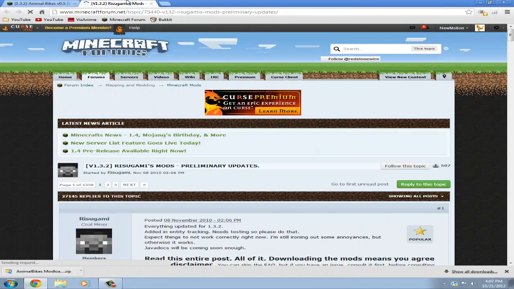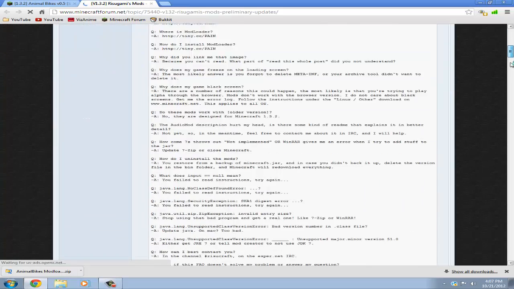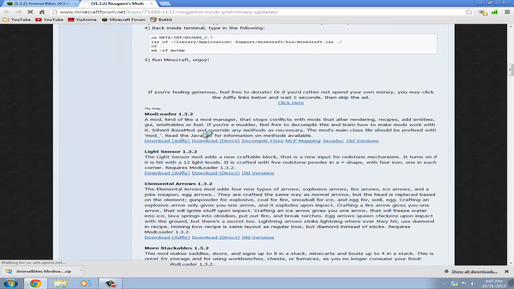Next, you can close that and go back to the download section and download the mod loader for 1.3.2, because this tutorial is for 1.3.2. It's going to link you to another page on minecraftforum.net. After that's done loading, scroll down until you see mod loader 1.3.2. There's either download for Adfly and download direct. Pick either one, it's just personal preference. I'm going to download the direct one, and it's just going to start downloading.